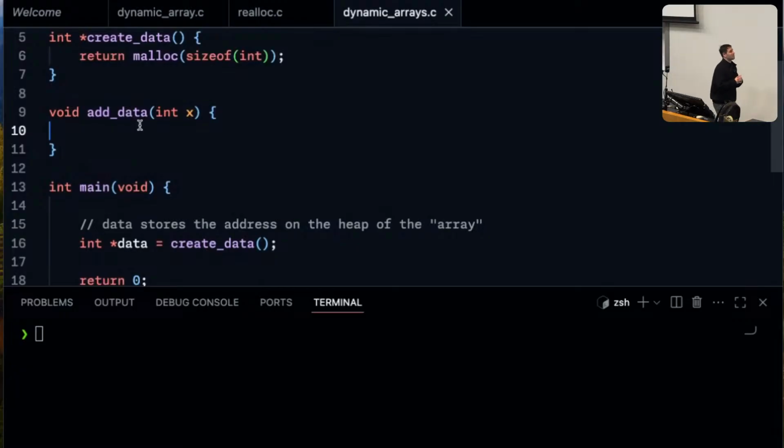I need the star on the x. Yes and no. I need two things. What do I need? You don't know? Yeah, I need the array and I need x. So you were sort of right. I need both.